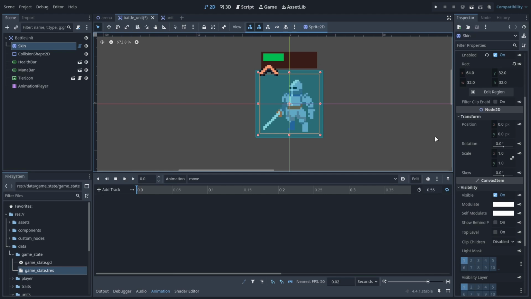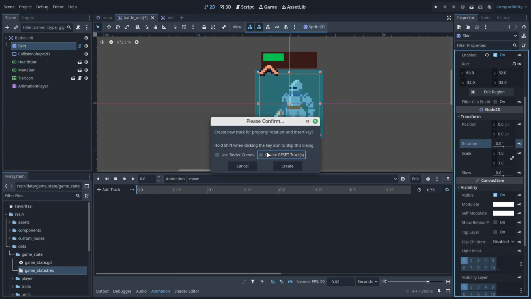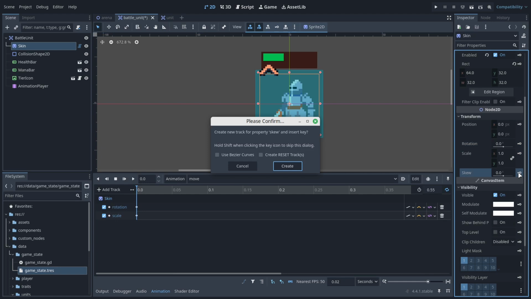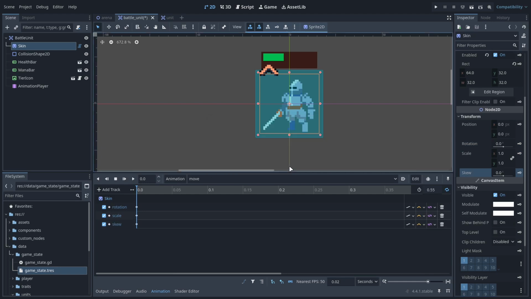And we want to animate 3 properties. We want the rotation again. There's no need to create another reset track. We want the scale. And we also want the skew to make it like really cartoony. And create a reset track for the skew because we don't have one yet.